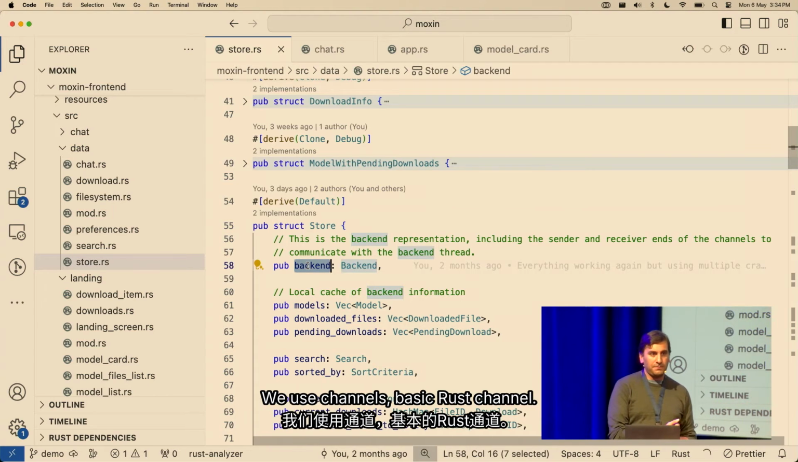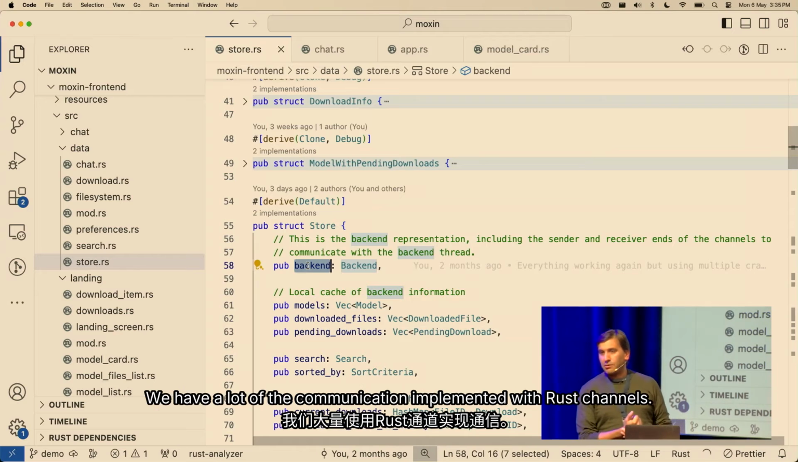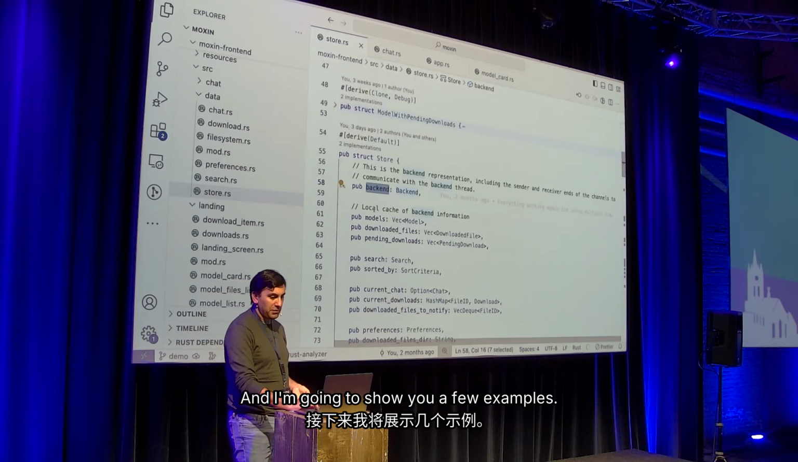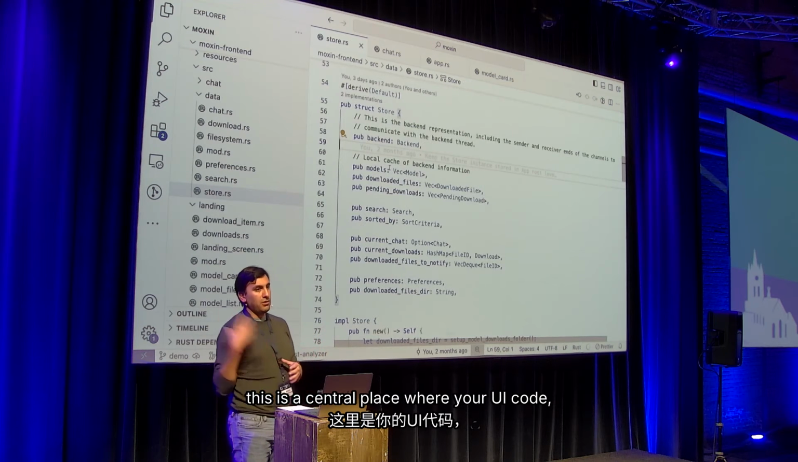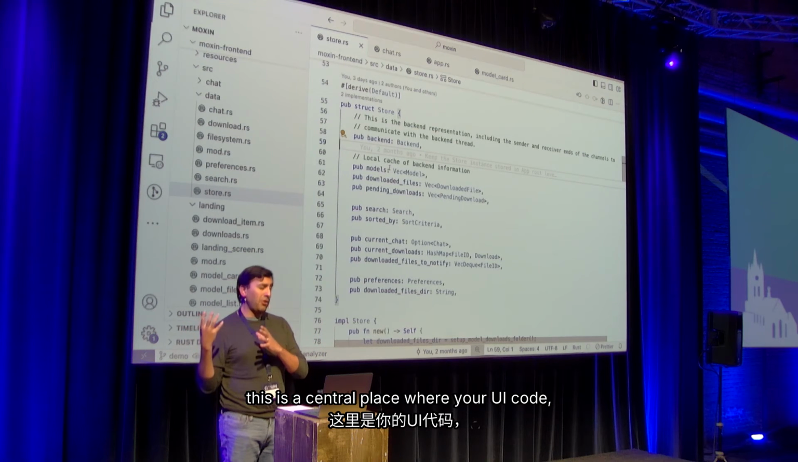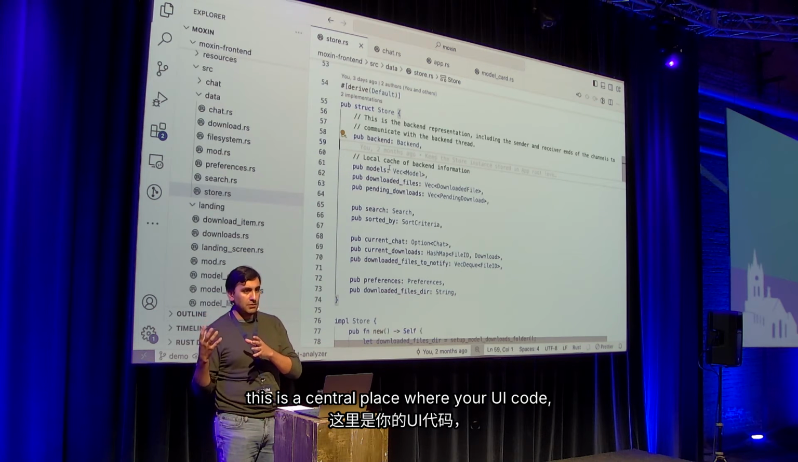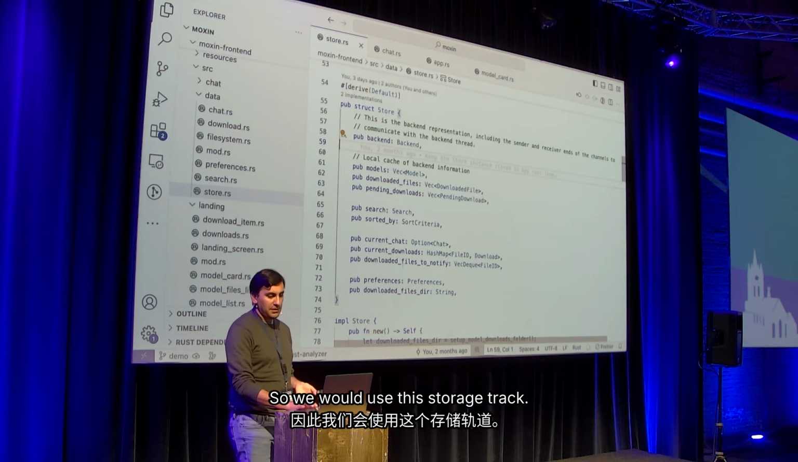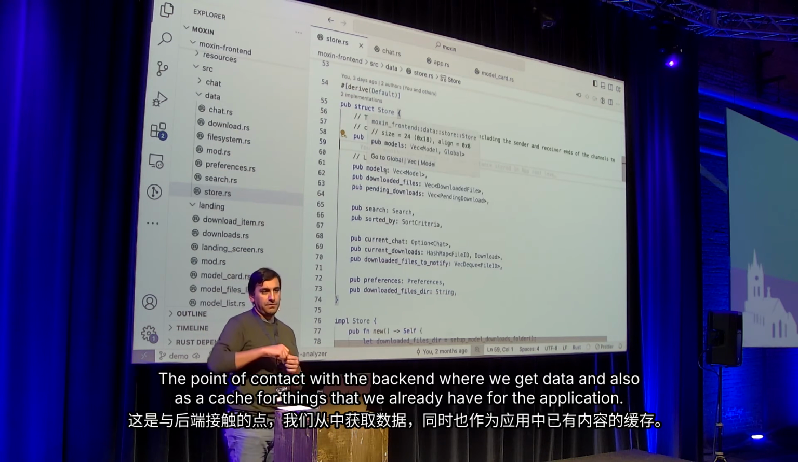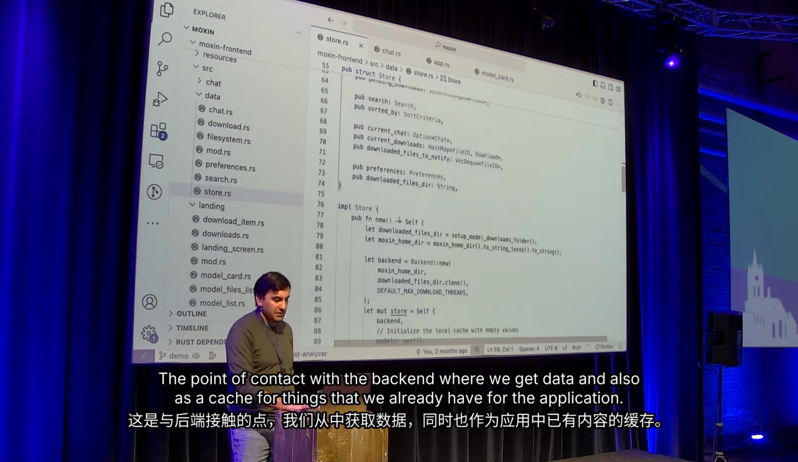We use basic Rust channels. We have a lot of the communication implemented with Rust channels, and I'm going to show you a few examples. At the end of the day, this is a central place where your UI code, the one implemented with Maple, is going to retrieve data. So we use this storage struct as the point of contact with the backend where we get data, and also as a cache for things that we already have in the application.